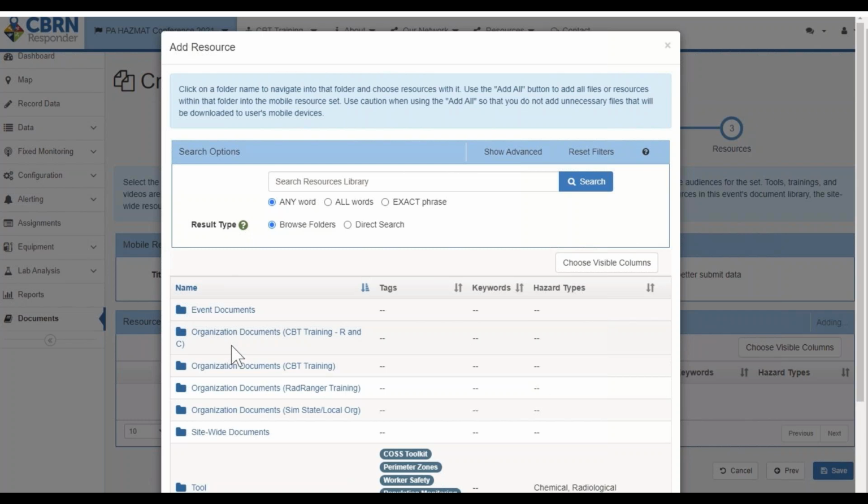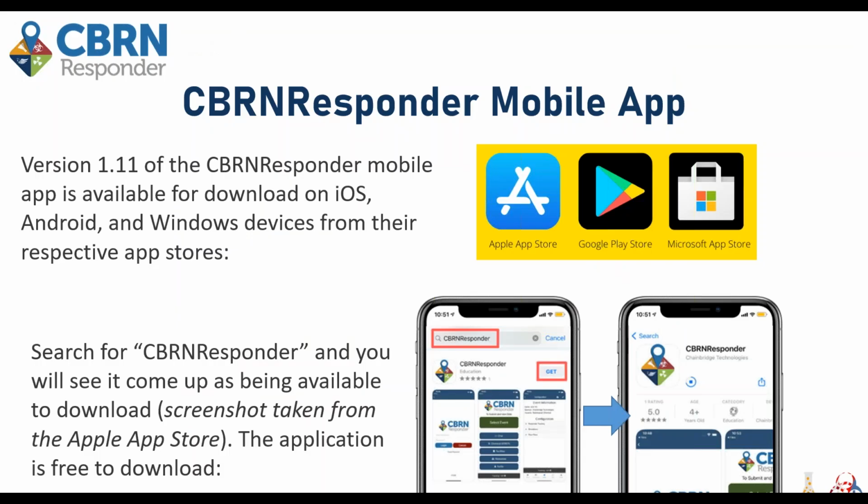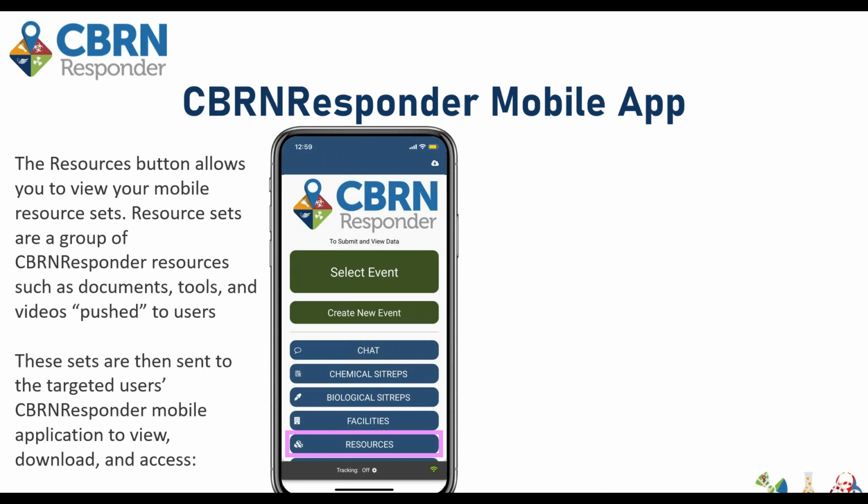The options from the resource button are: All resources, which are all resource sets that you have access to. Recently accessed, the resources you have recently viewed. Downloaded, the resources you have downloaded to your device and can view offline. Pending download, resources that have not yet been downloaded to your device. This is an illustration of example resources found from the mobile application and the specific resource sets.